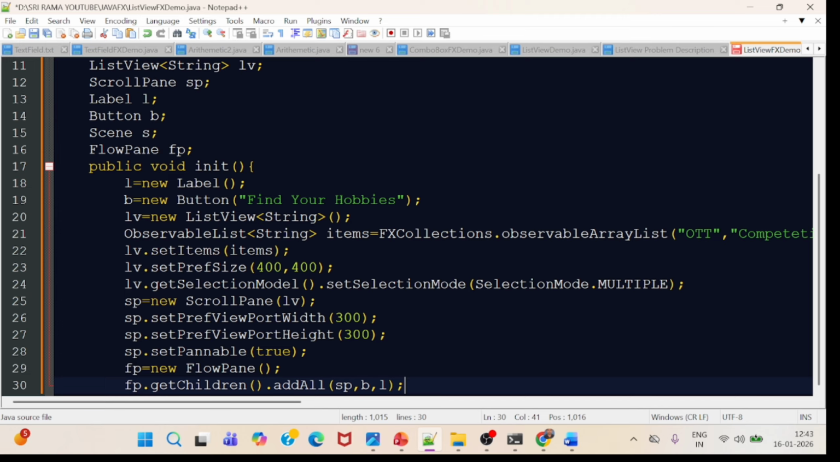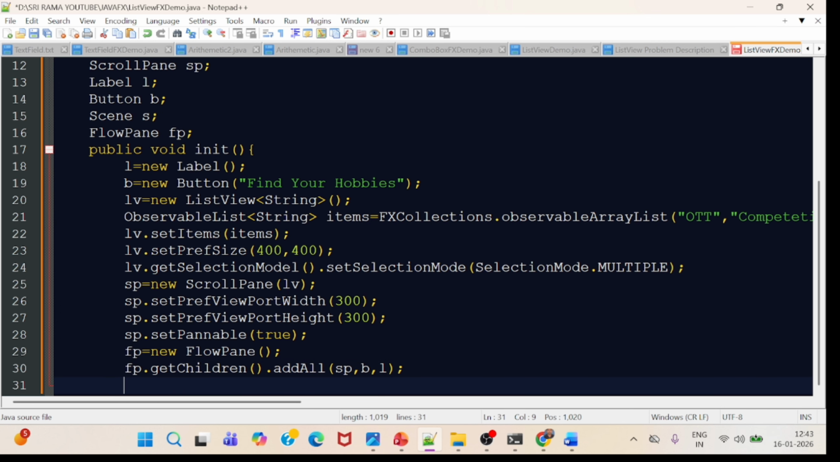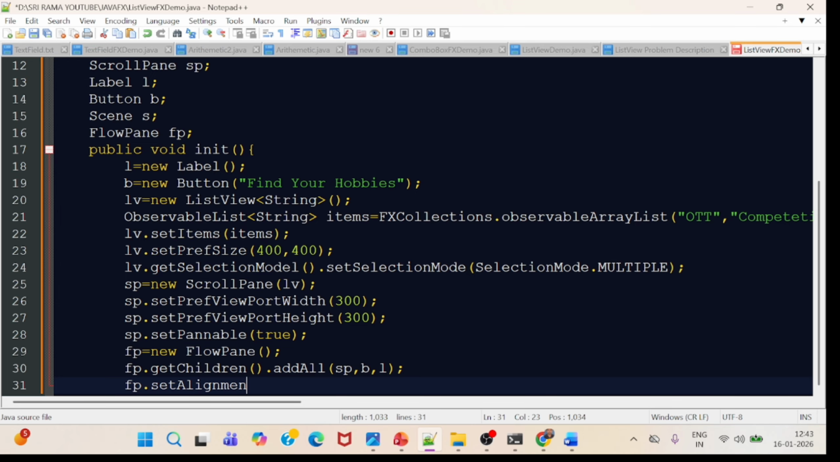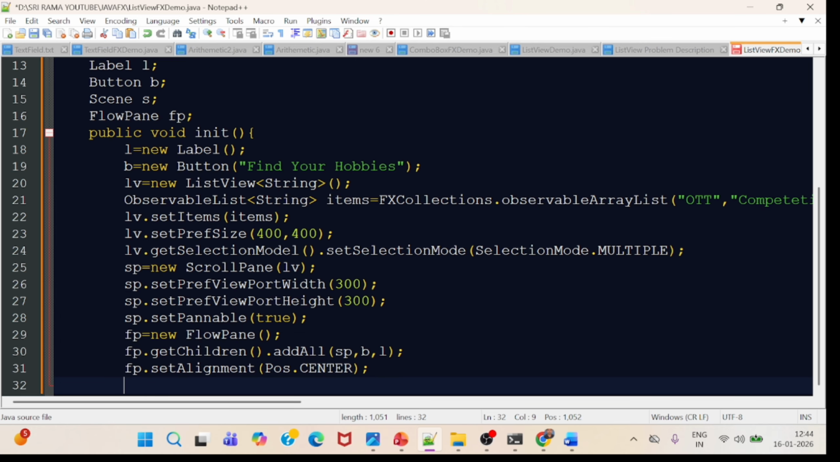So here the ListView component is not directly added to the flow pane. The ListView component is added to the scroll pane, and only the scroll pane is added to the flow pane. When the scroll pane is added to the flow pane, indirectly the ListView component is also added to the flow pane. Next, we would like to go for setting the alignment for the flow pane. Set alignment Pos.CENTER. That means the flow pane is displayed at the center of the JavaFX window.